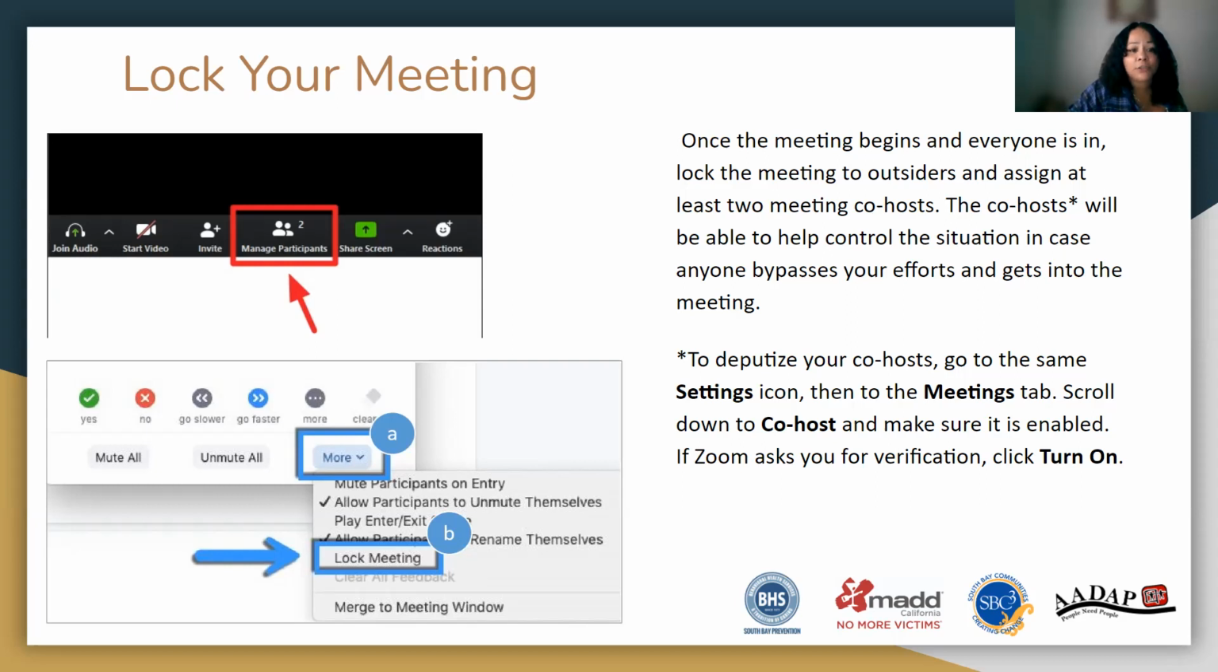So you will go to manage participants on the screen, then you will click the more option, and then you have these different options, as I mentioned, but our focus here is to lock the meeting. So in that more option, you'll have the option of locking the meeting once everyone that's supposed to be there is in the meeting or in the classroom.